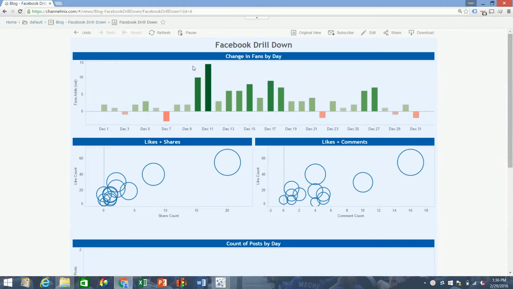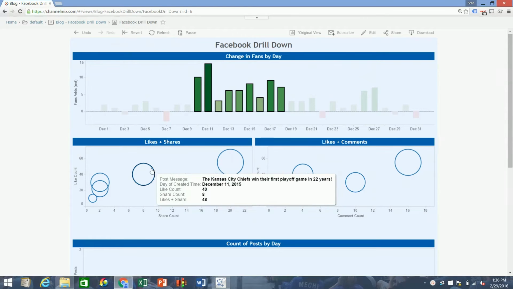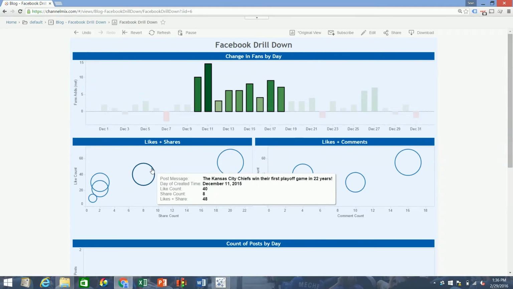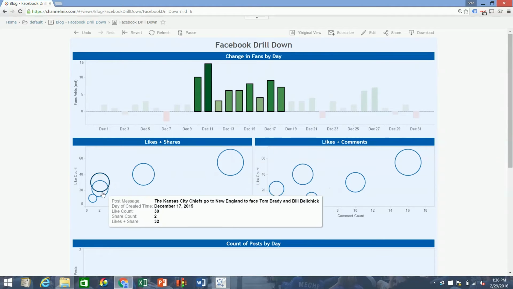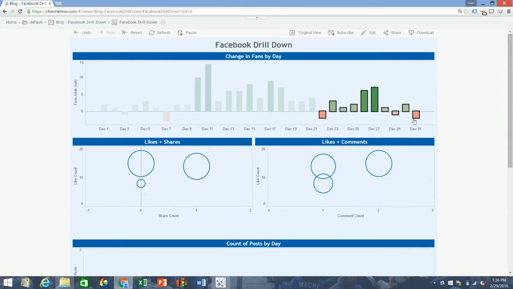So to start our analysis, we'll focus on these first few days from December 10th to December 18th, where we had an unusual amount of follower adds. We see that only these posts from those specific days now show up in our bottom two charts. We notice that a lot of them are about the Kansas City Chiefs, so maybe those are some of our better articles. We can focus on a different time period where we didn't have as many fan adds and see some of those posts were about some other sports teams. So maybe our audience is Kansas City and that's what we need to be focusing on.